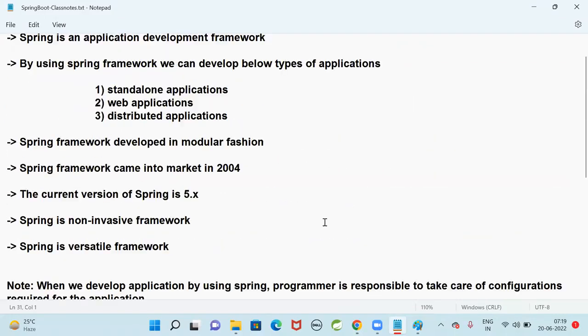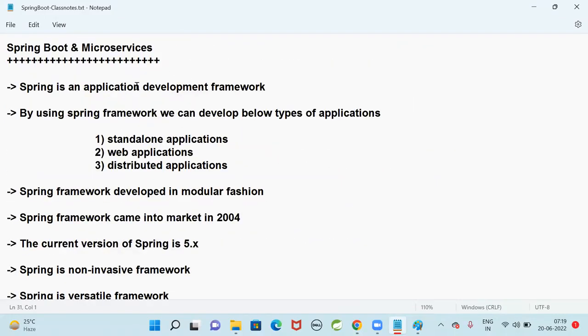So the Spring framework was already available. Spring is called an application development framework, nothing but we can develop one application end to end by using the Spring framework. One complete project can be developed using Spring. Several types of applications can be developed: a standalone application, a web application, a distributed application.